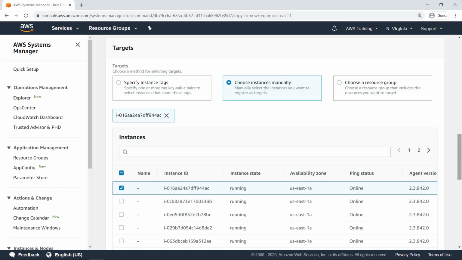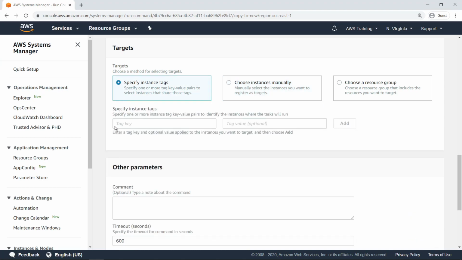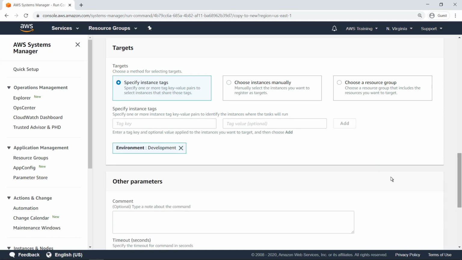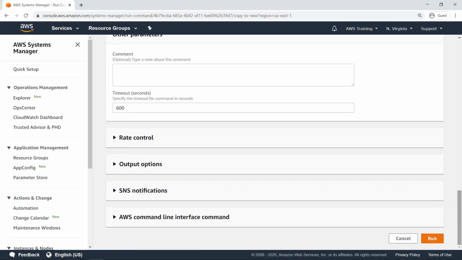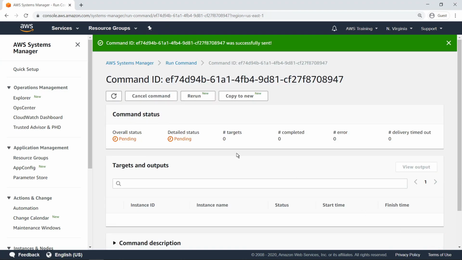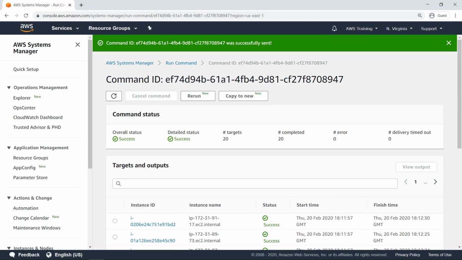In this case, since all 20 EC2 instances share a common tag pair, let's use the Specify Instance Tags method. Enter the key value pair for the managed instances. Now run the command to set up Apache HTTP server on all the instances. As you can see, the copied run command executed successfully on all 20 EC2 instances.